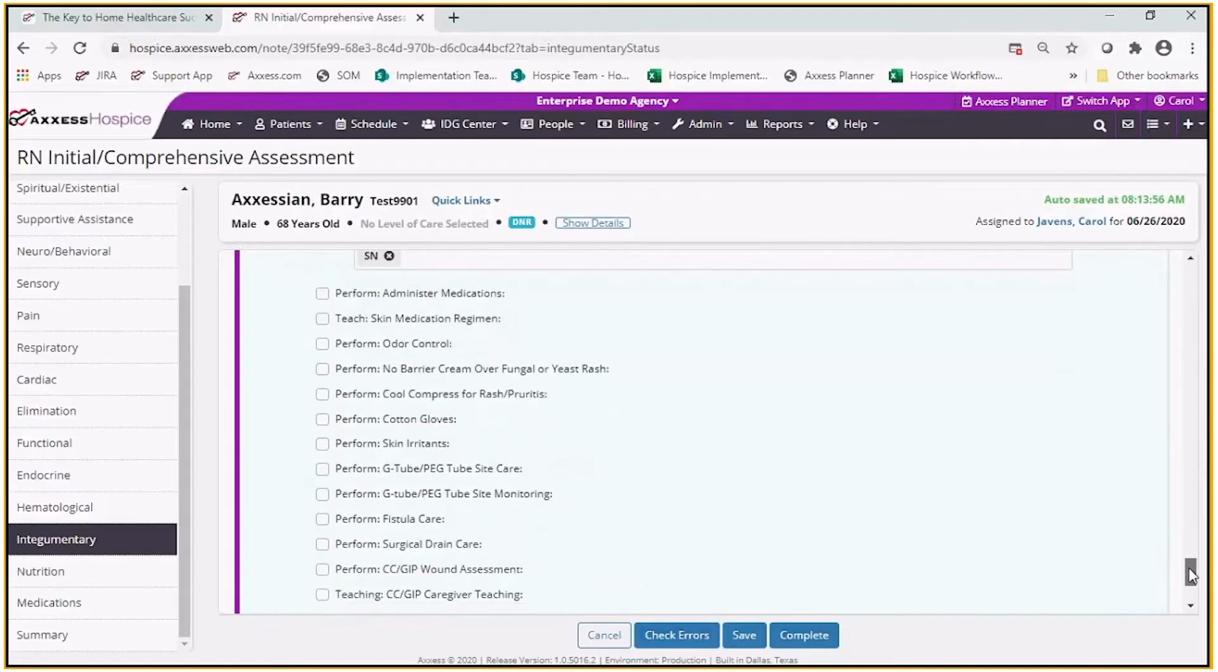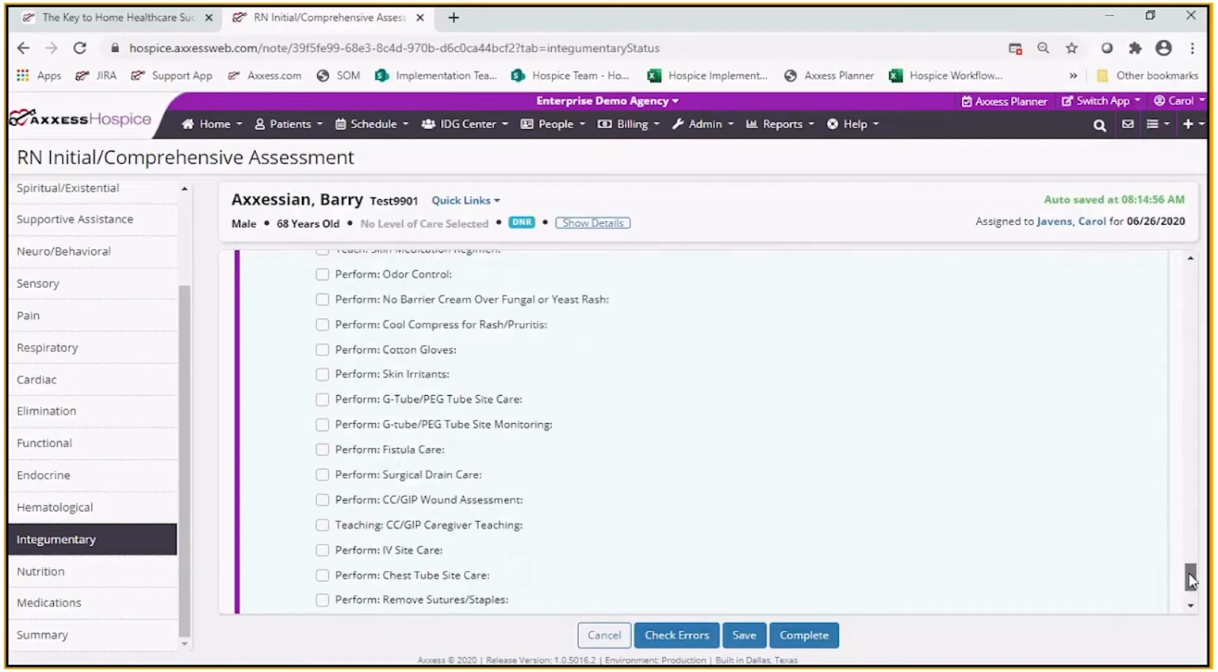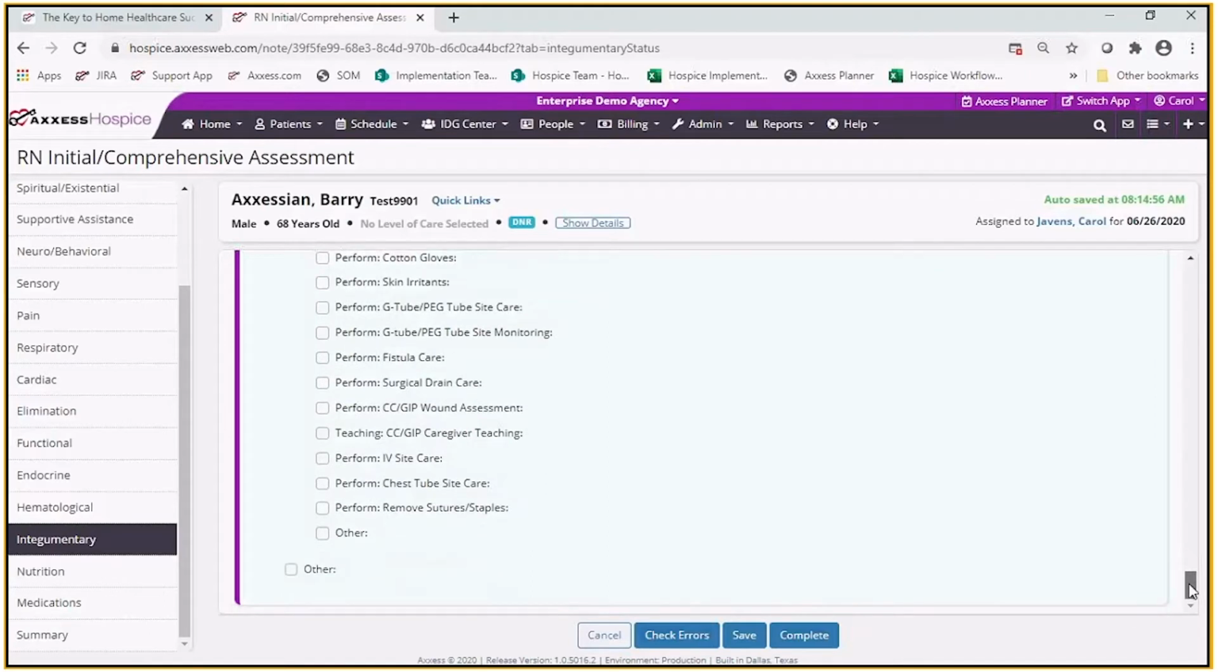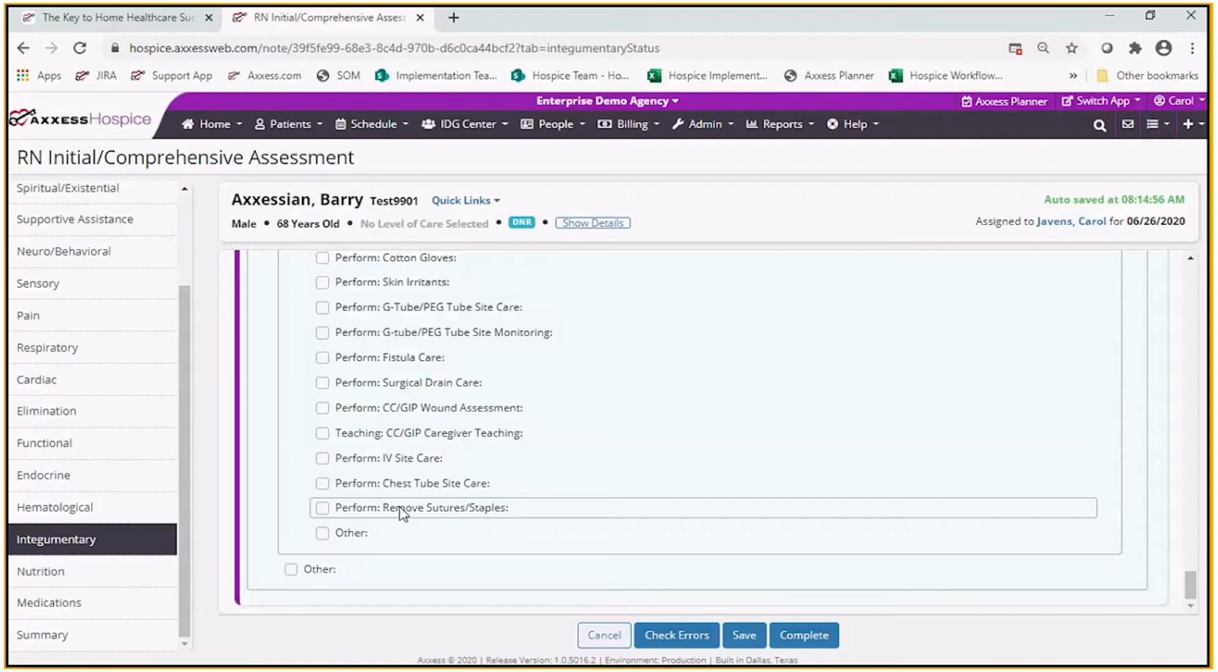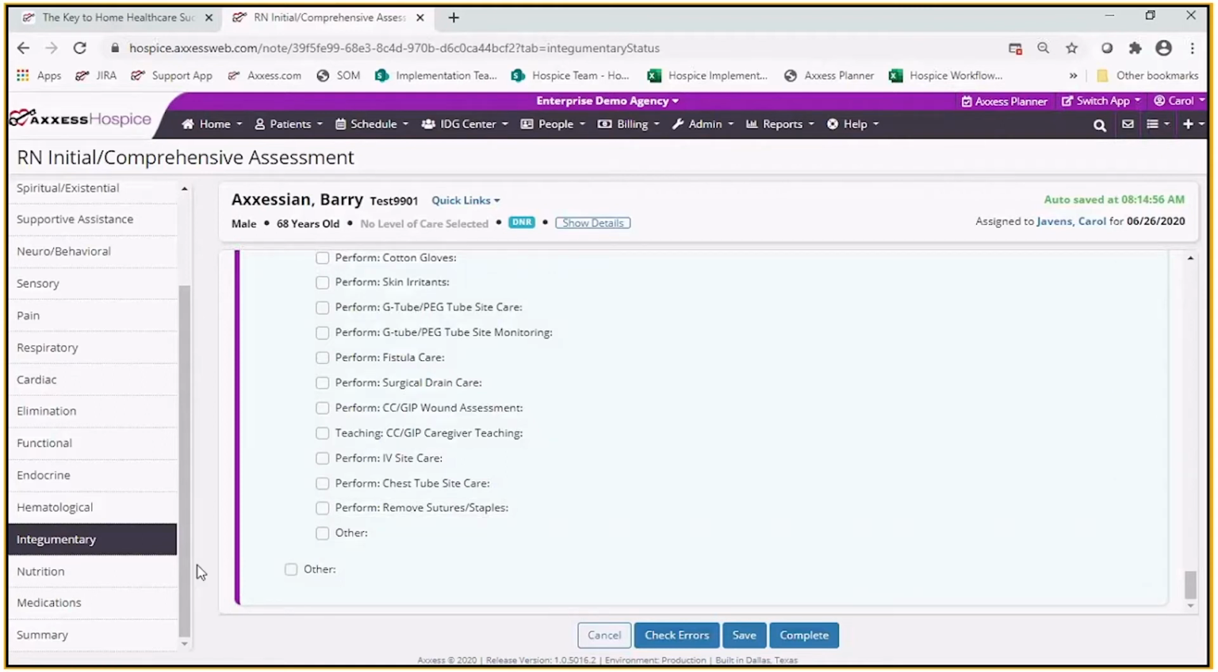But I also have things like rash treatment, cotton gloves, G-tube care, surgical drain care, IV site care, suture and staple removal. So lots of different types of wounds that you can put your treatment in here.